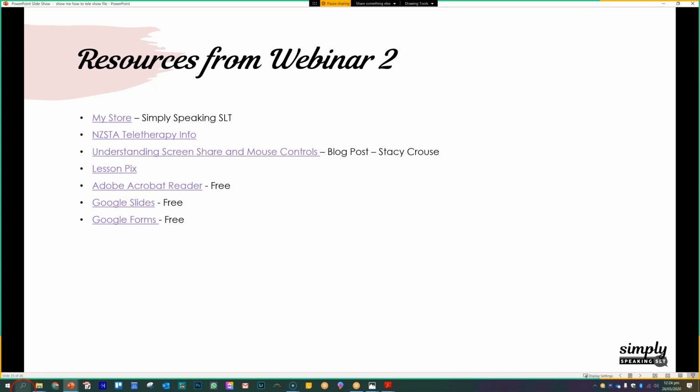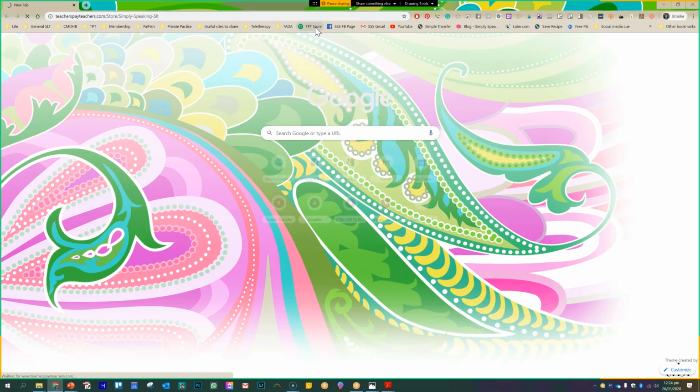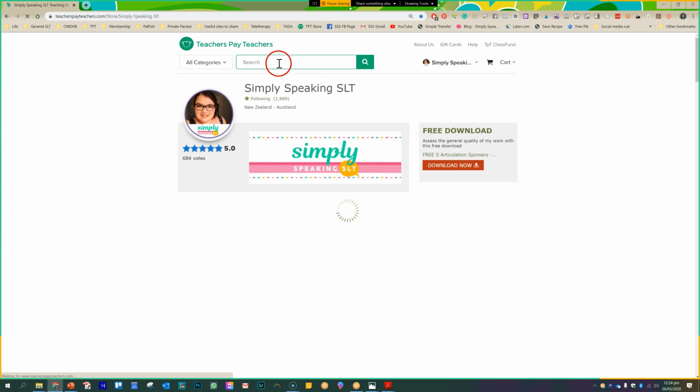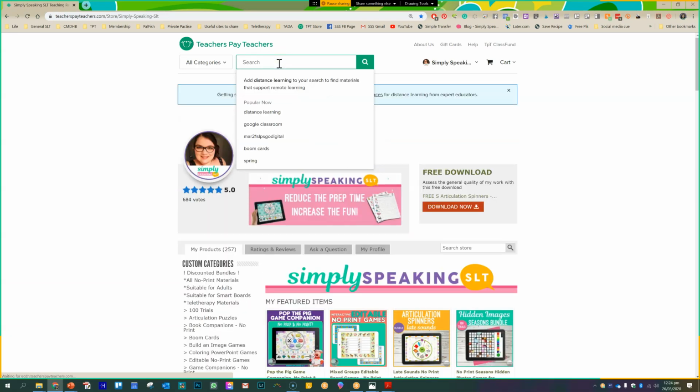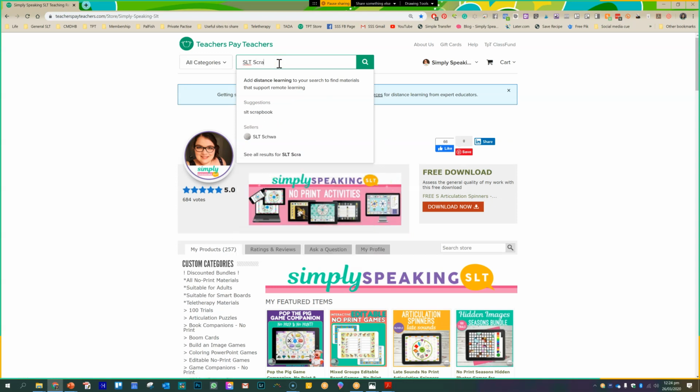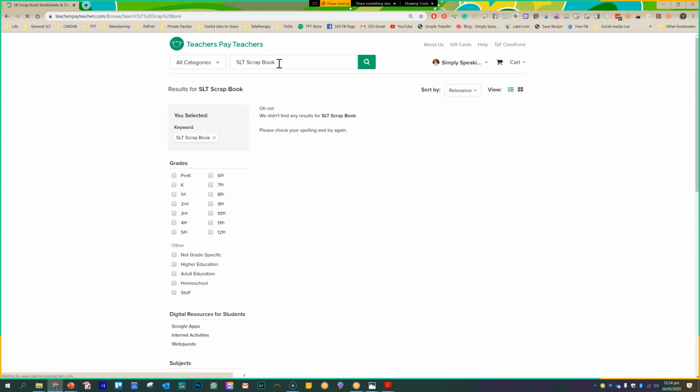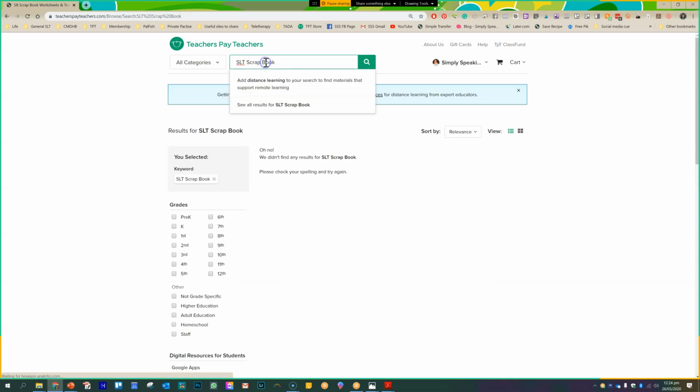One thing I really like to use in general, let me show you. These are awesome, and I'm pretty sure she said she's okay with them being shared digitally with parents. SLT scrapbook. I need to remember what all these people's names are. Oh, I put in the wrong thing.